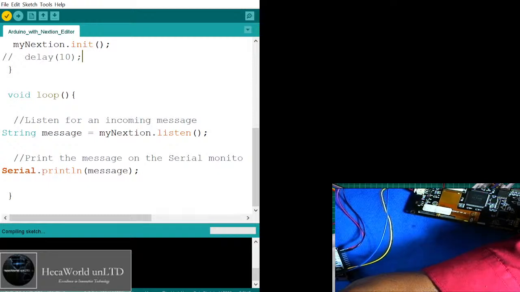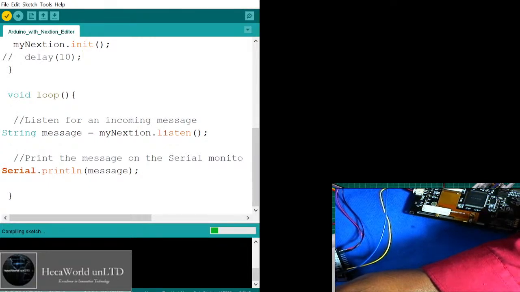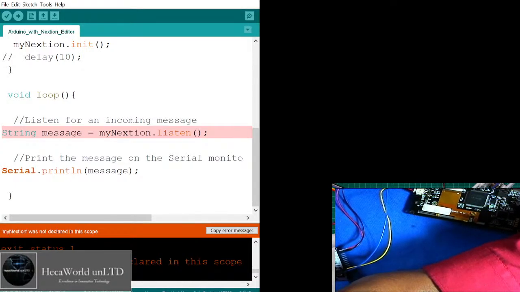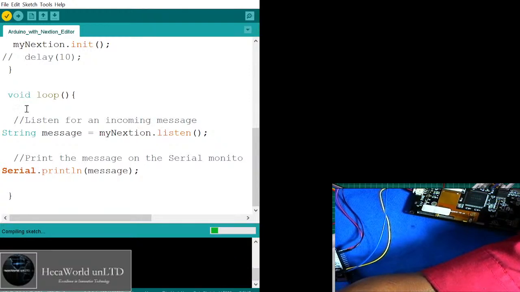So I am listening for a message in my void loop, and so I created this string. My Nextion was not declared. Okay, let's just say I save it again and then check. So my Nextion was not declared.